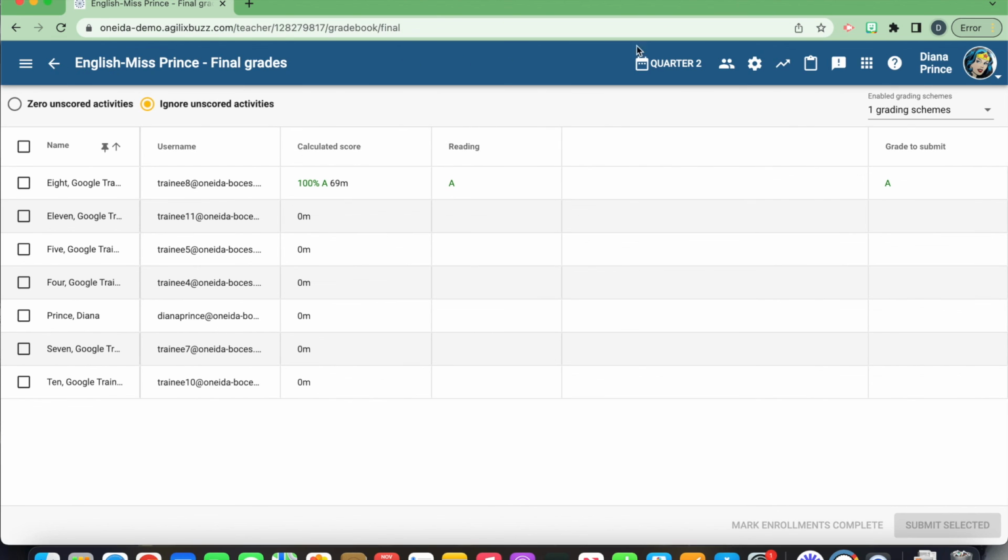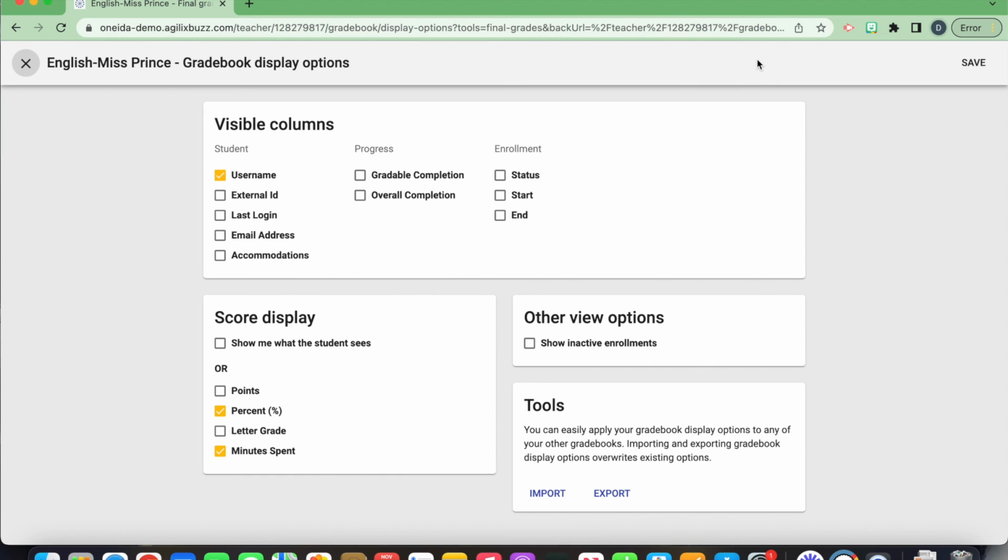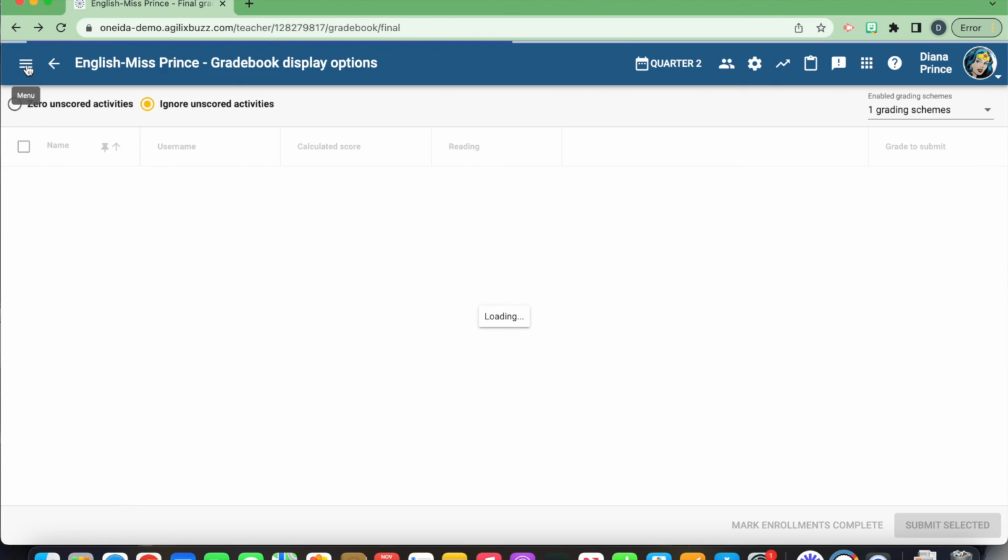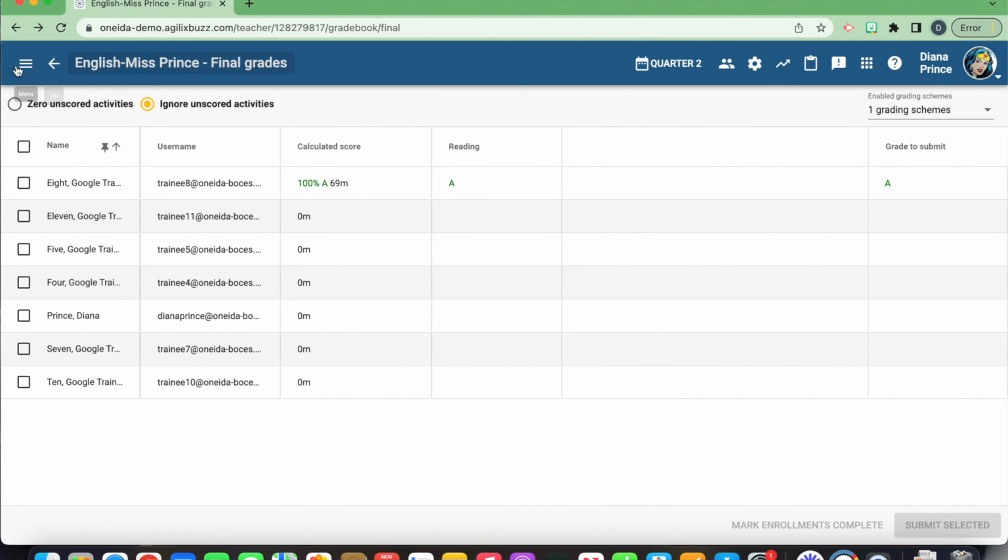So these are all of the different ways that you have to be able to see scores, grade students, and personalize your classroom within Buzz. We hope that this was helpful.